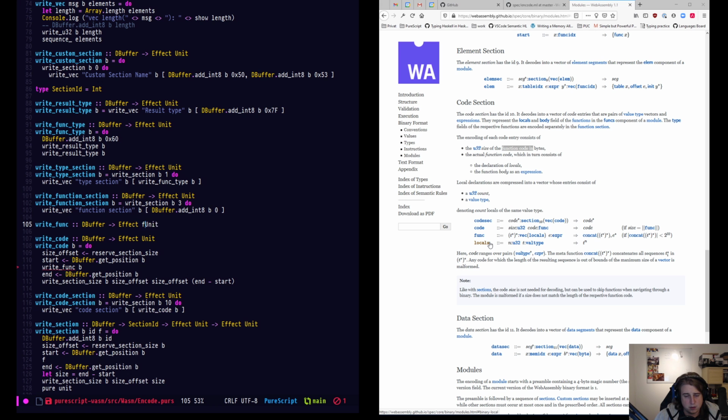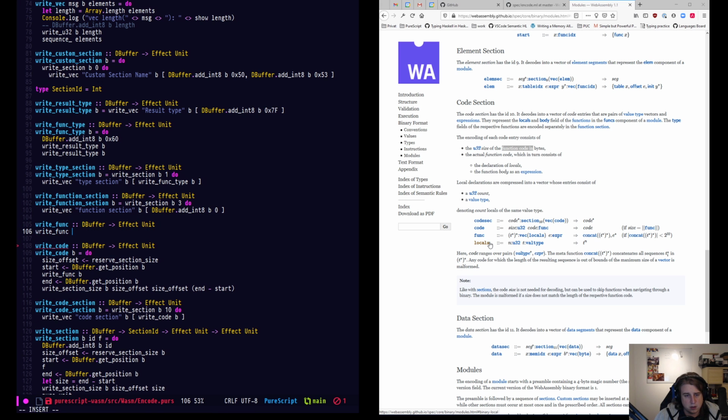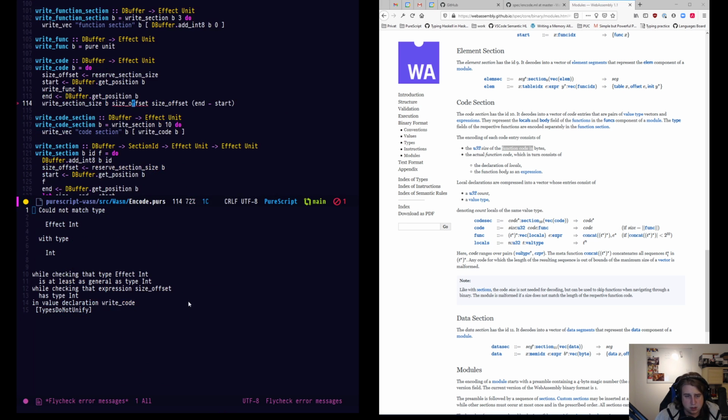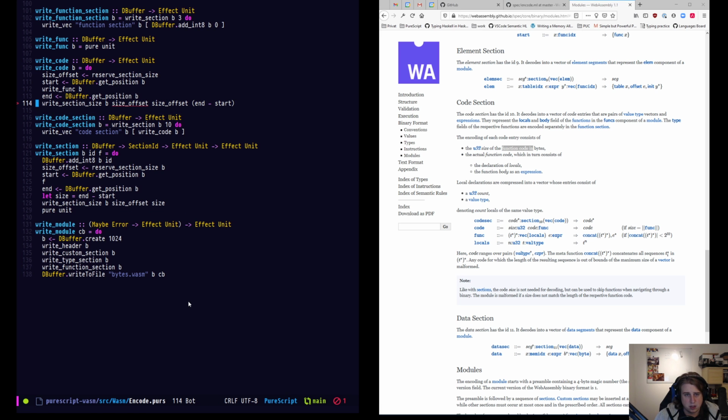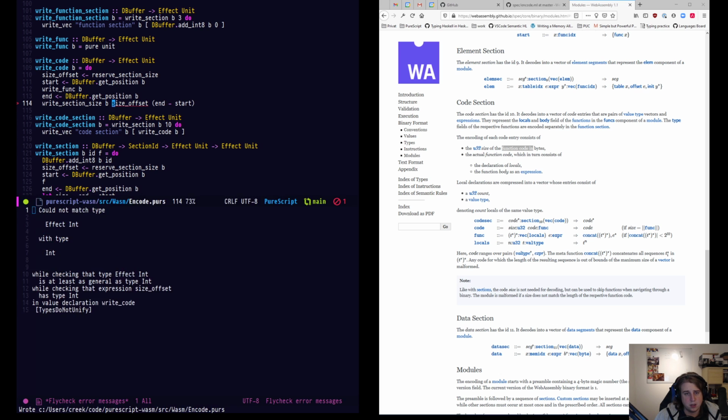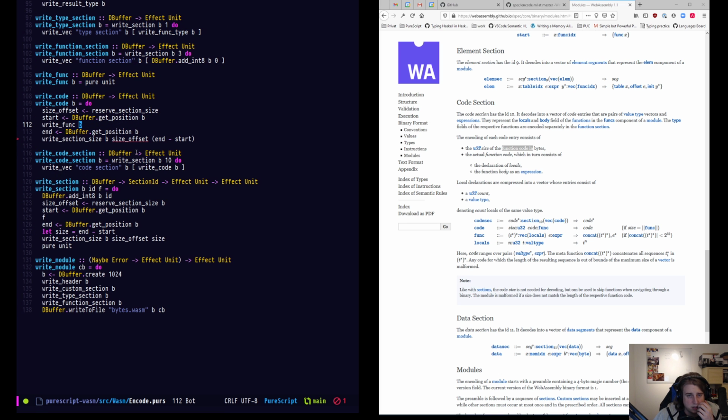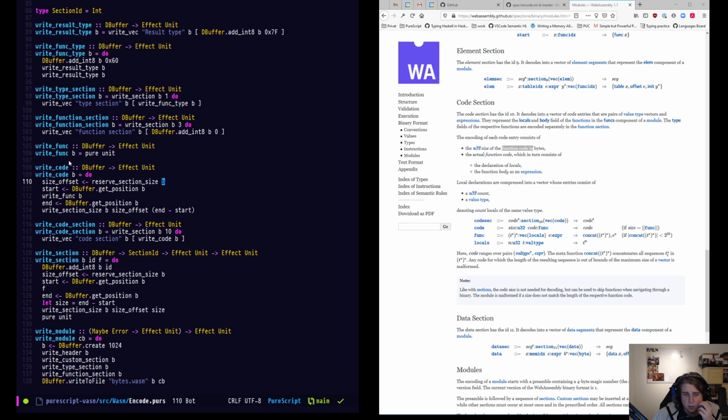Like so. Just going to write this out so it compiles. Does not like this. Oh, because I wrote the size offset twice here. Yes, that should work. Okay, so why does it not like this? This needs a B. Okay, that works. Okay, so how do we write a func?